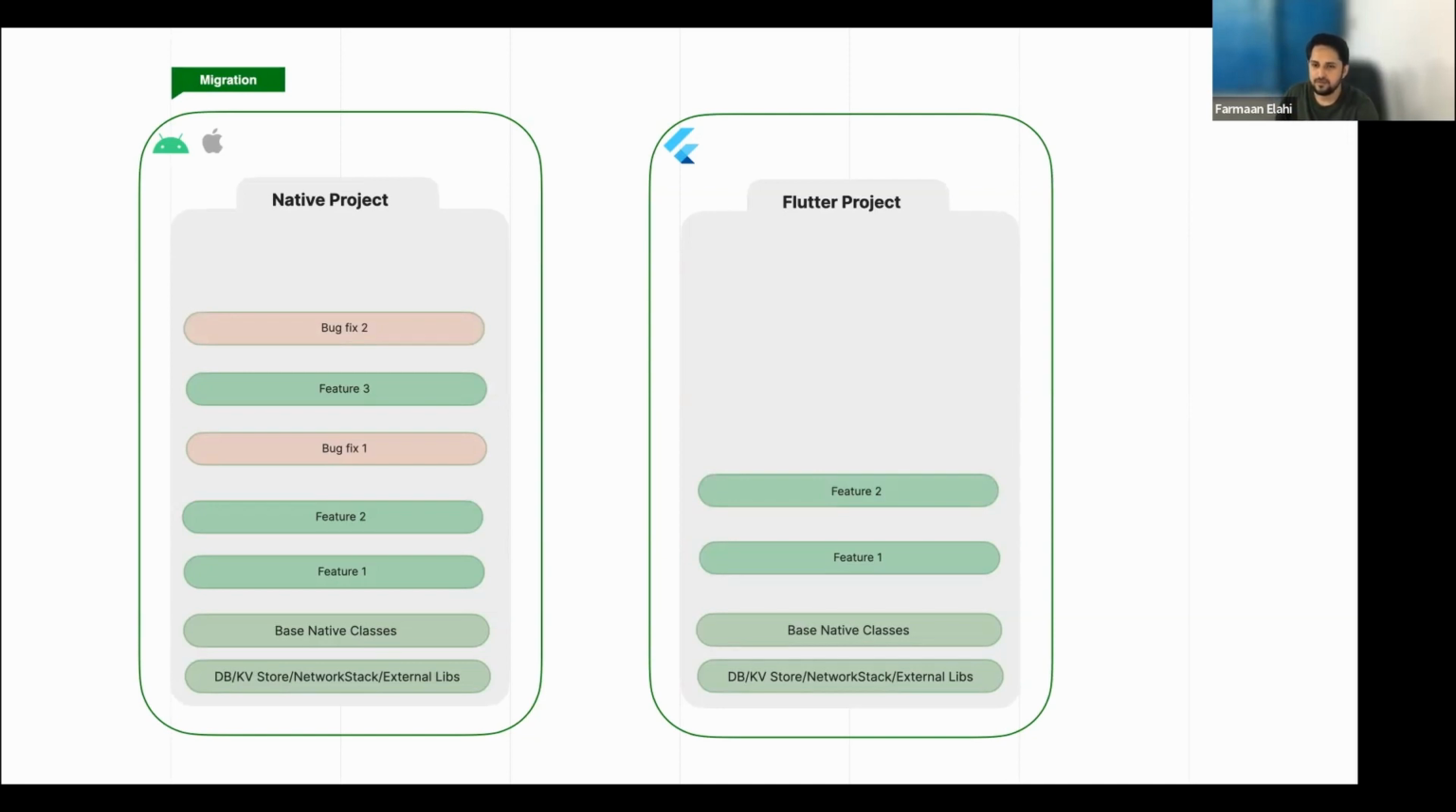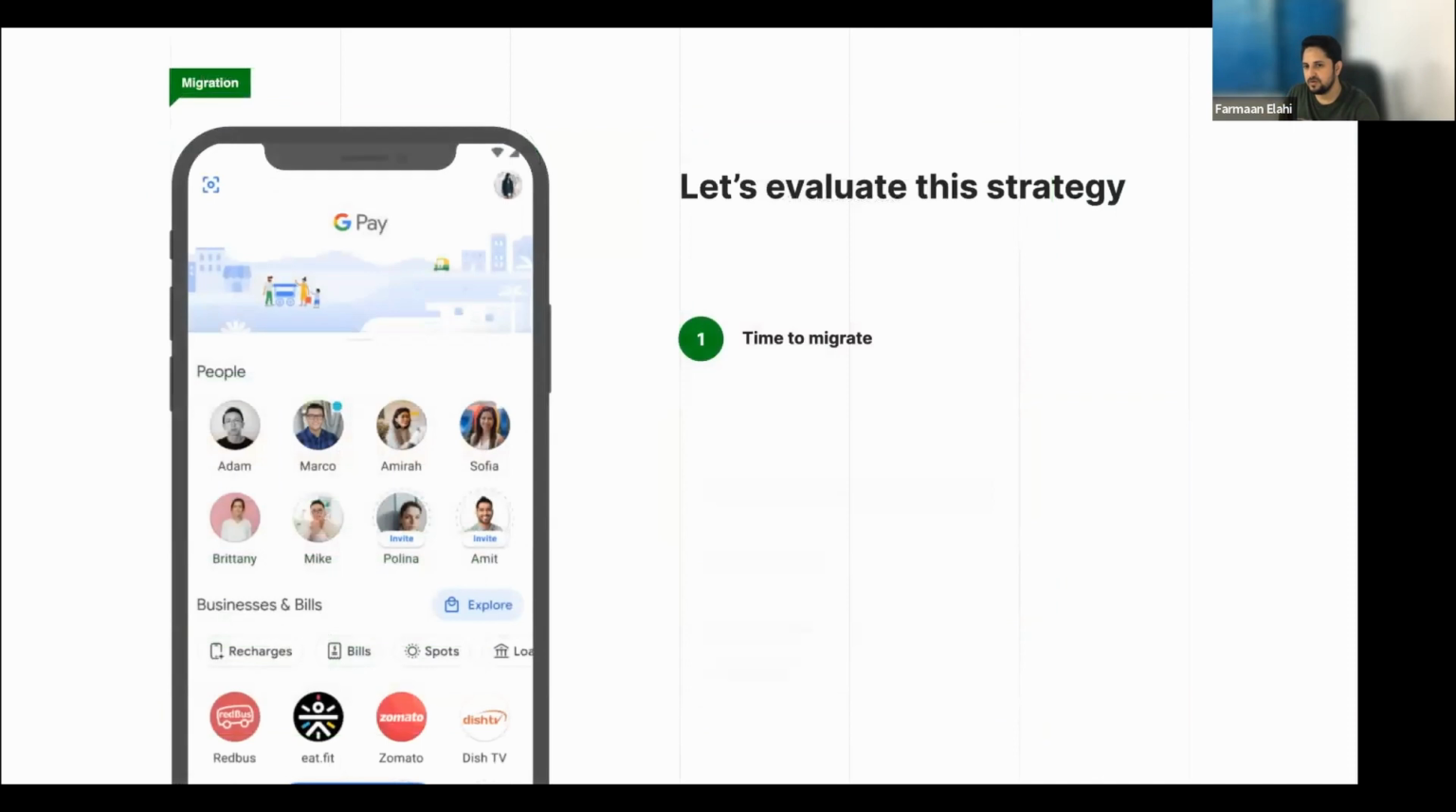So you can see here we are trying to catch up. This is one important thing we have to consider: your Flutter project will always be behind. At the initial stage of migration you will always be behind your native code base, because the native code base has been built over years with huge teams. Now what you are doing is rewriting the same thing and trying to catch up.